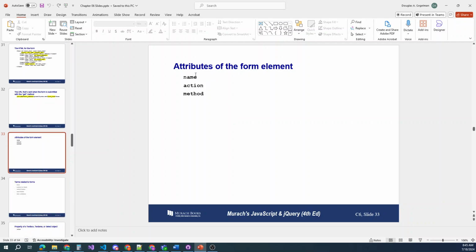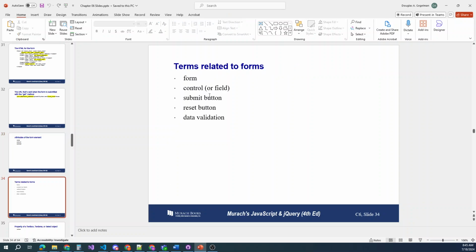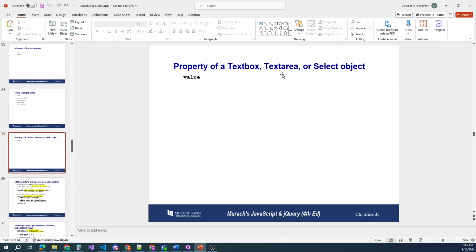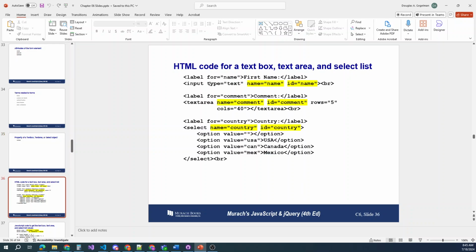Attributes, so the form element, the name, the action, the method. And we've done forms in HTML weeks ago, so that shouldn't be anything new to you there. Terms related to forms: form, controller of the field, the submit button, reset button, and data validation. Stuff we worked with already. Property of a text box, text area, select area, that value, we've worked with that already. HTML code for a text box, text area, and select list. Just setting up a typical one. Here's the text box, text area, and our select list there.